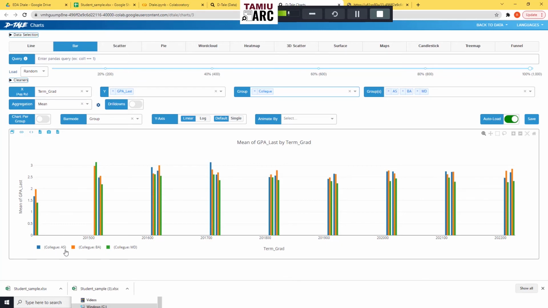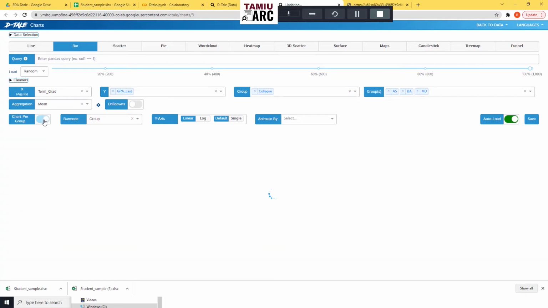So we have the colors here. Blue is for arts and sciences, orange is business administration, and green is medicine. And you can see them in here. In a real university, they'll make more sense because you'll find patterns like what's happening in each college. But if you don't like it like this, because it looks ugly, you can chart per group in here.